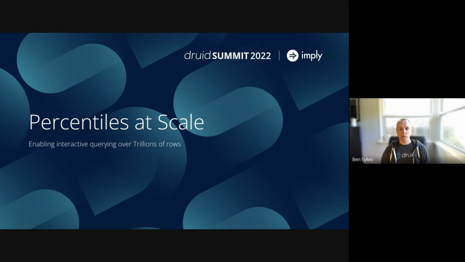In this session, we're going to be talking about how we can do percentiles at scale. We'll touch over why we need percentiles and how we managed to enable this in Druid and querying over trillions of rows at interactive speeds.